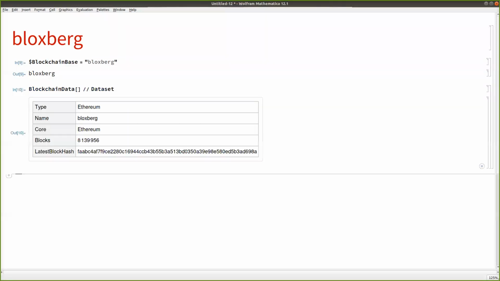So let's see just some basic information about Blockspur. This is a blockchain based on Ethereum. It's actually an Ethereum fork, and they changed it a little bit. They modified the consensus algorithm and other things we'll probably see here.